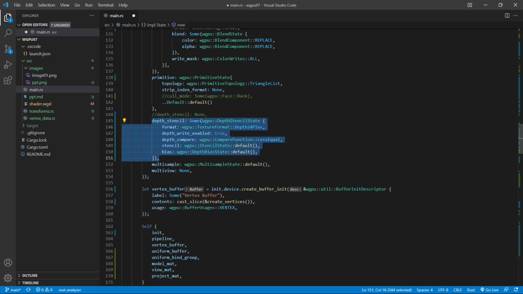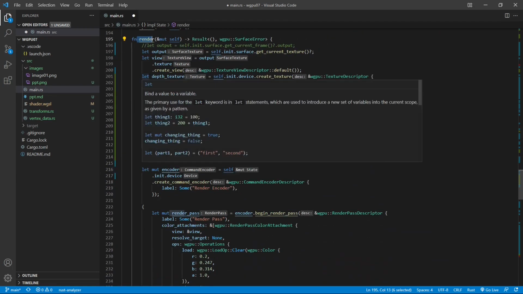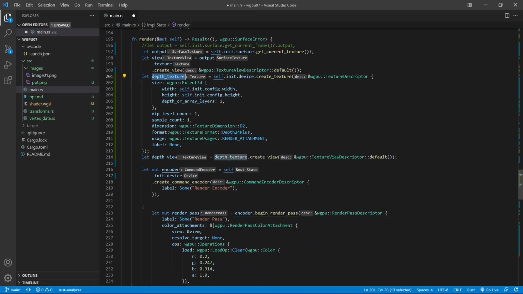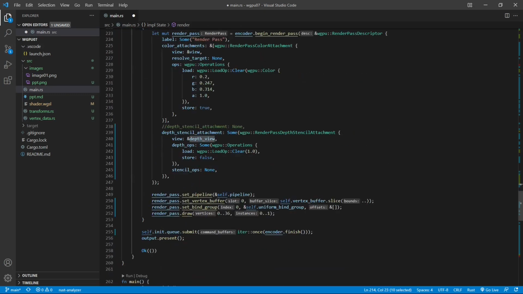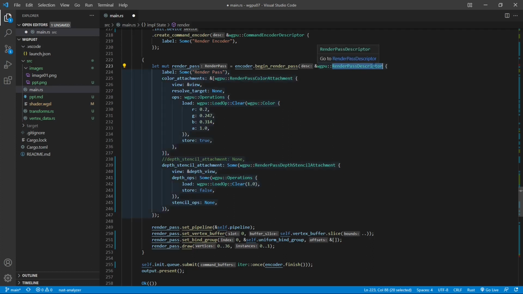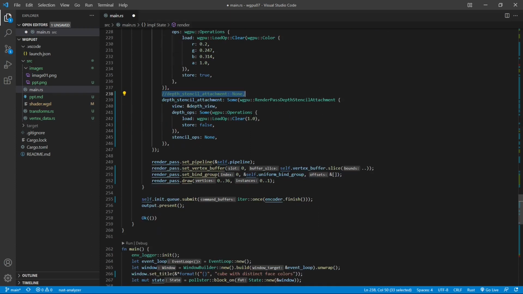In order for the depth stencil attribute to work, we also need to create a depth texture. Here you can see we create the depth texture and also the depth view. Use this depth texture, and then add this depth view to the render pass descriptor. Before we only had color attachments, but right now we have a depth stencil attachment. Before we set depth stencil attachment to none, right now we need to use this code.